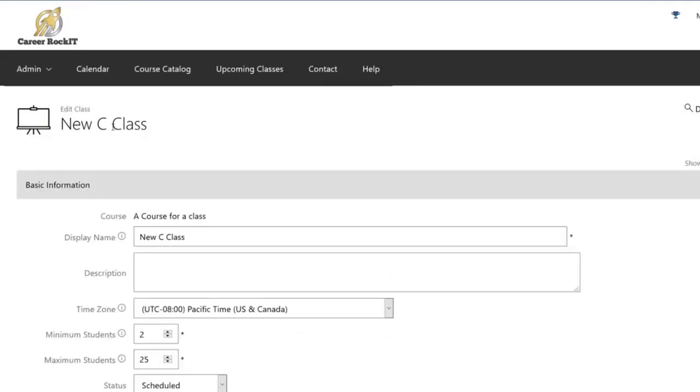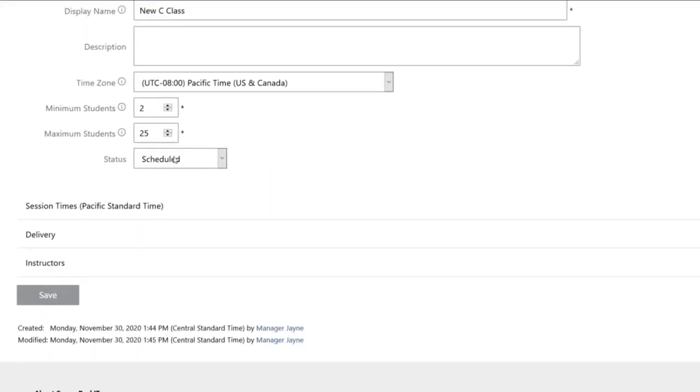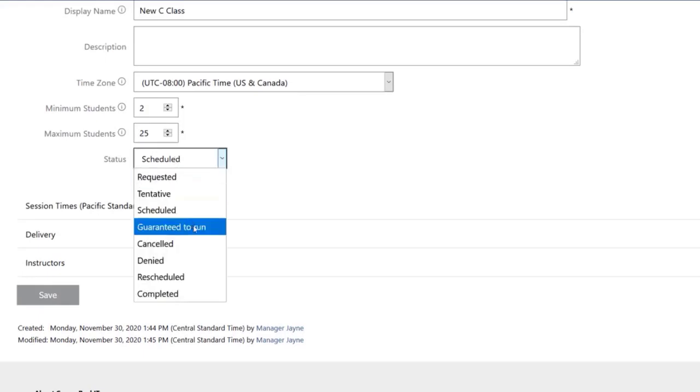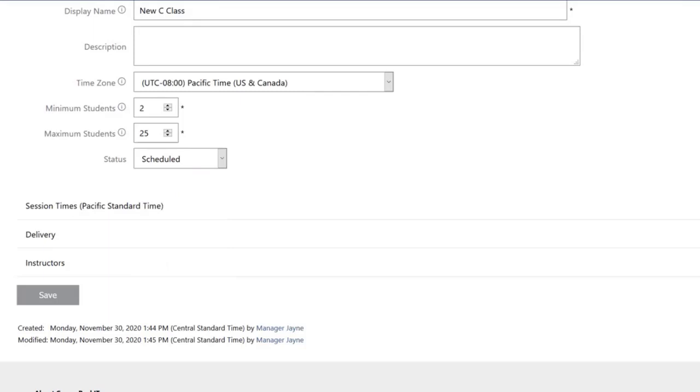In addition, your class must be set at either scheduled or guaranteed to run for it to be considered an active class and a class that is running, so that the labs and the other class activities are available when the class start time starts.